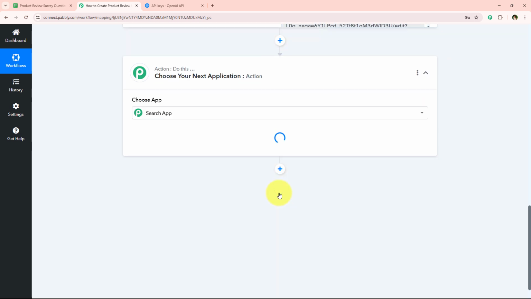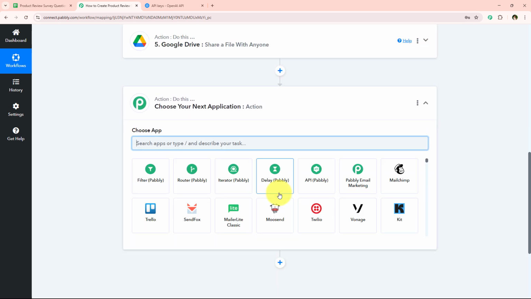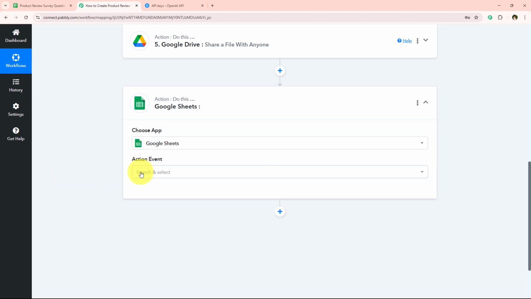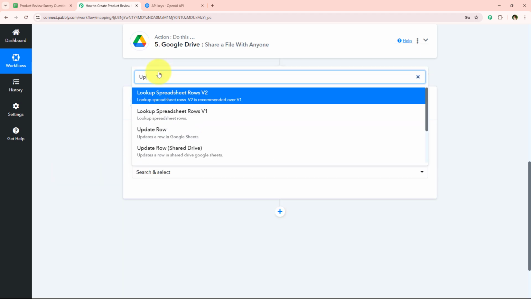All right. So for that, I'm just going to add another action step. And now for the action application, I'm simply going to select it as Google Sheets. And now for the action event, I'm simply going to select it as update cell value.